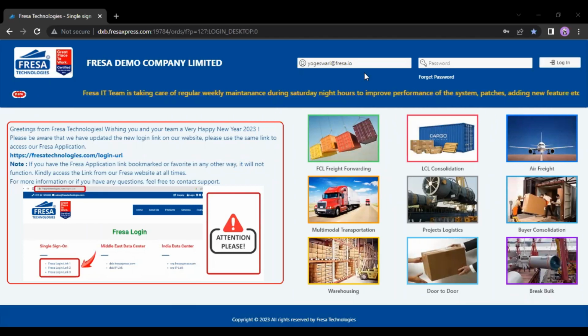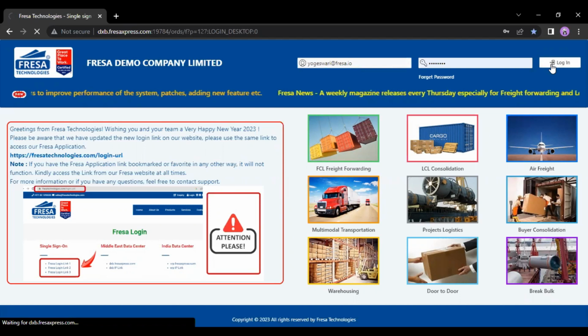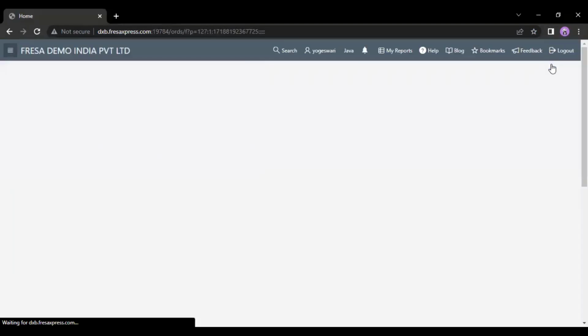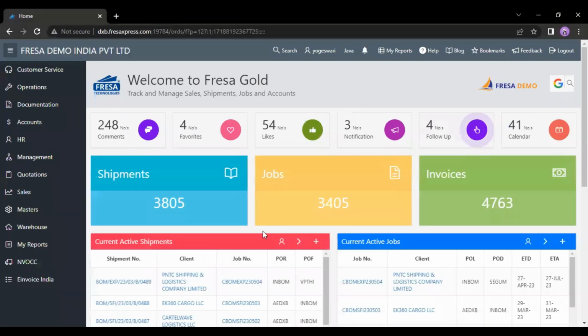In this video, we are going to see how to view the routing details on transshipment confirmation Jasper report in the Fresa application. Initially, we have to log into Fresa application. After your successful login, this is how your dashboard looks. Here, we have to select the respective shipments.